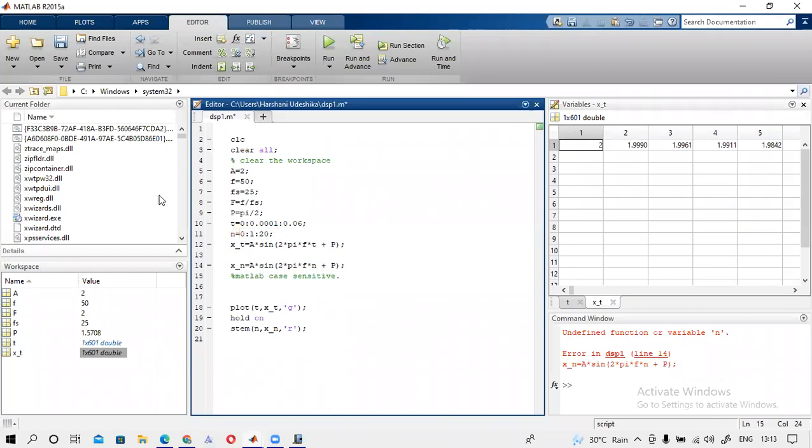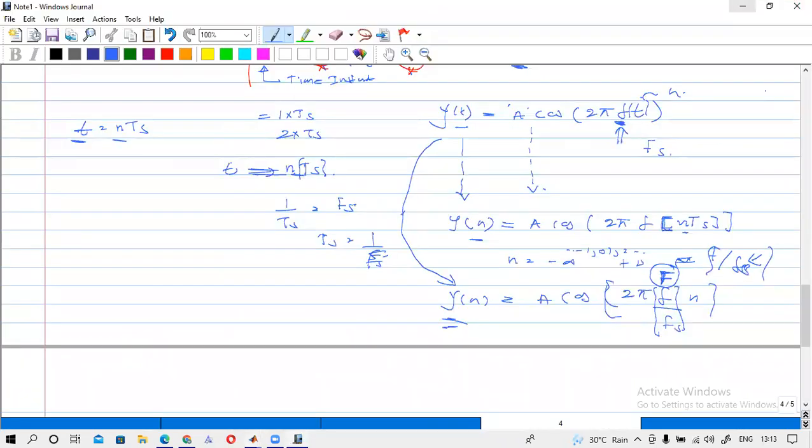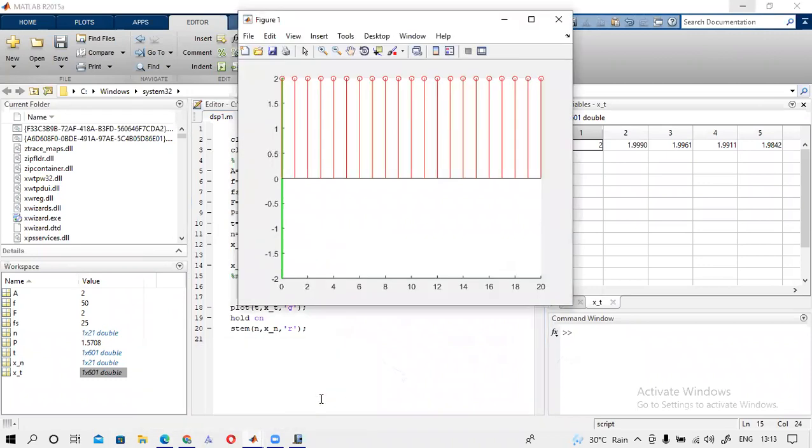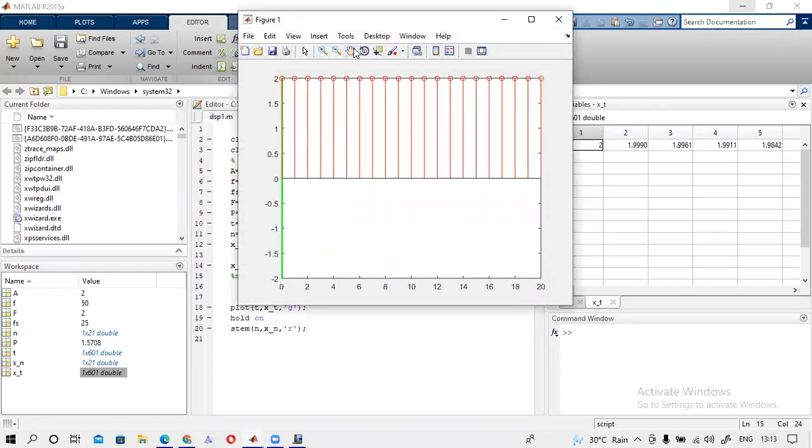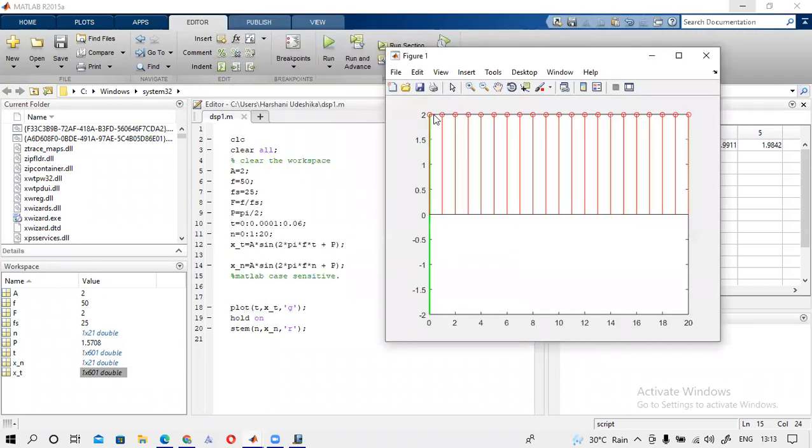Okay, so here the number of samples. Now we have selected 0 to 20 samples. That means we get 21 samples. Now we are trying to plot 21 samples. Let's see what happened. Okay, so if I plot this, you can see that this red color one are the samples, red color one are the samples.